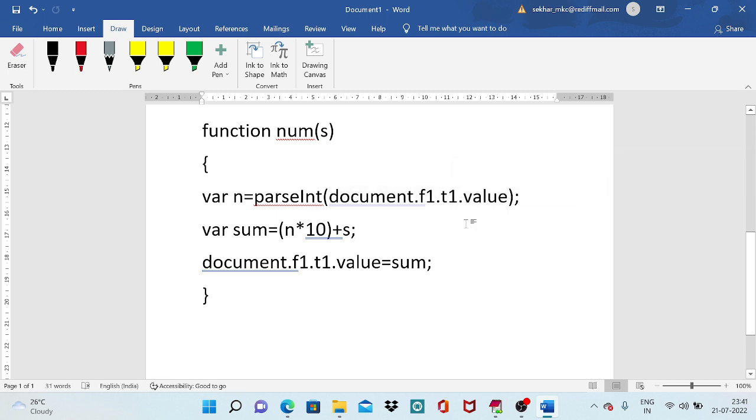So that is the reason I applied the parseInt function on the input value. The input value is held by document.f1.t1.value. After converting into an integer, I am holding that value in a variable called n. Now, in the next line, the value that I captured is multiplied with 10 and s is added. What is this s? If you observe, s is nothing but the argument that is passed inside the num function.